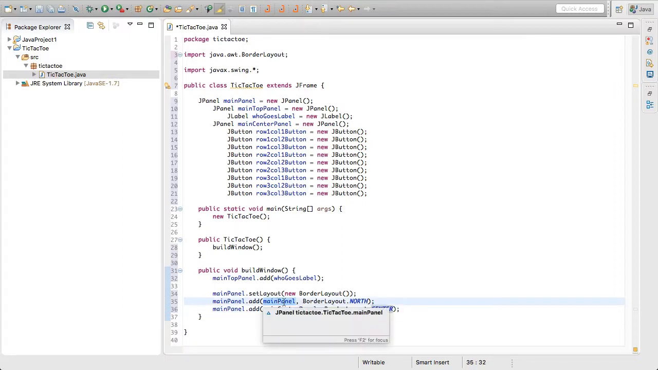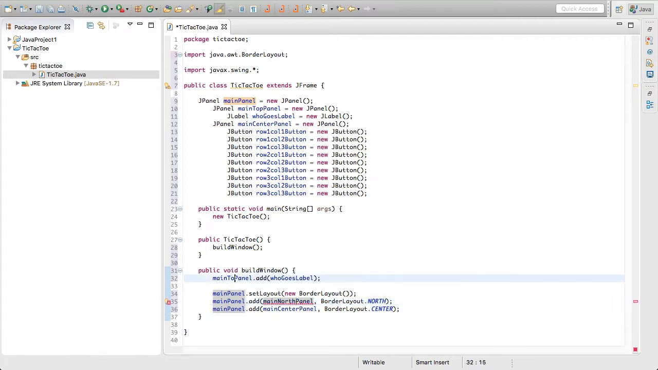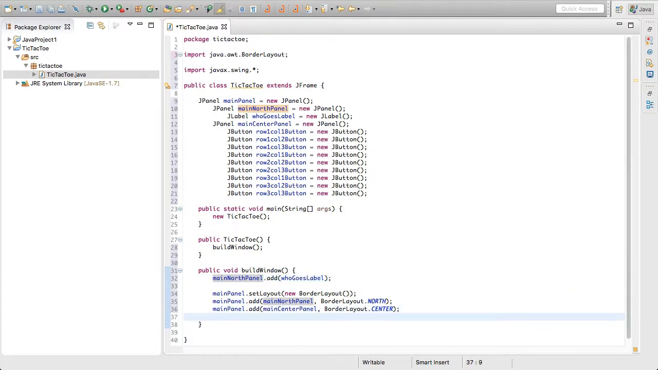And actually I messed this one up as well, and let's also call that north instead of top, so that the naming convention is all similar. So we'll just change that to north. So now we've got all of our panels added here to the main panel. However, the main panel wasn't added to the frame just yet. So as you can see, it's a lot of nesting, but it's good.